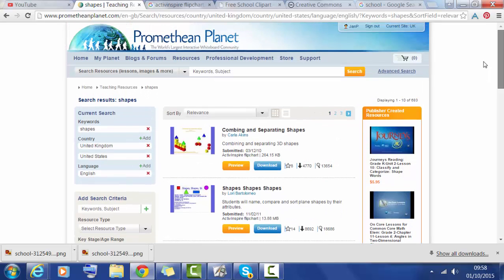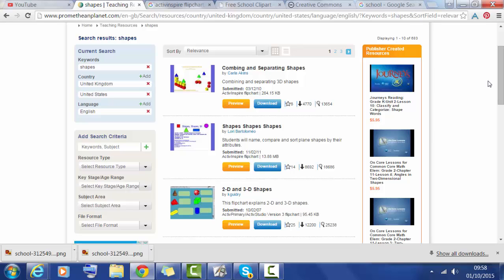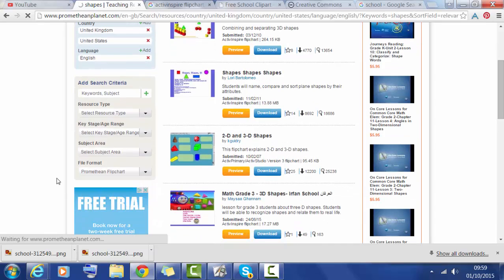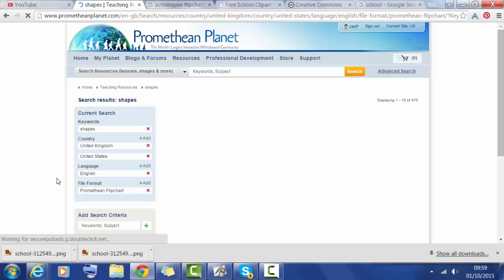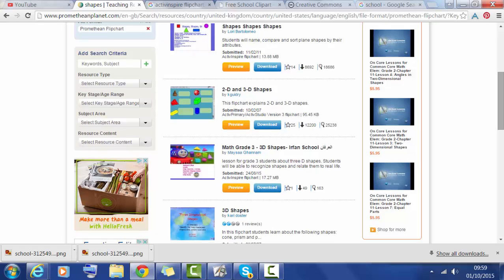Now that's a lot for me to look through, so actually I want to filter that a little bit more. So in this case, I'm looking specifically for Flipchart content. So down the side here at the bottom, I've got file format. So I can just choose that I actually want just Promethean Flipcharts. And once again, it's going to go back and search that, and it's narrowed that down to 470 now. So I could keep changing the filters, so keep filtering that down to make my search more specific. But I'm just going to stop there for just now.